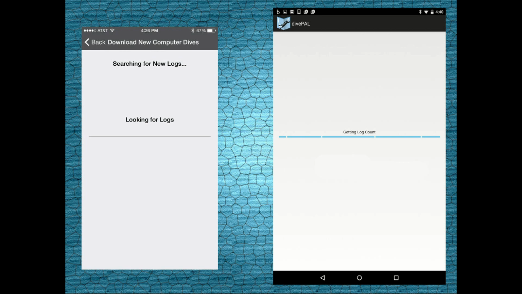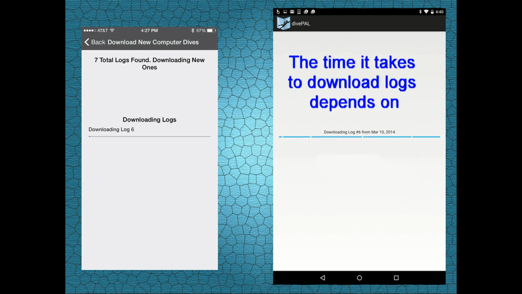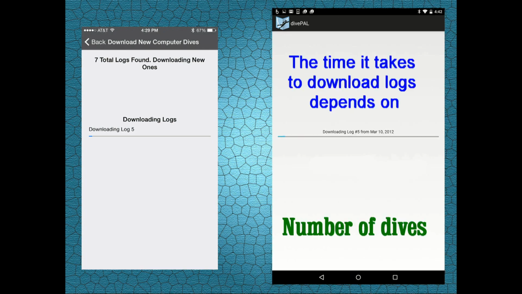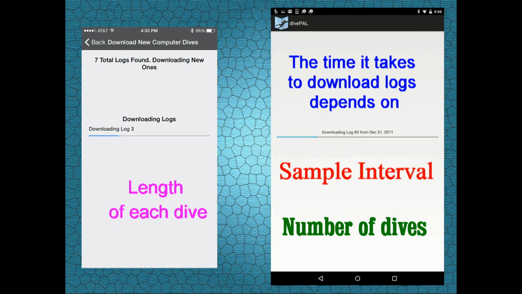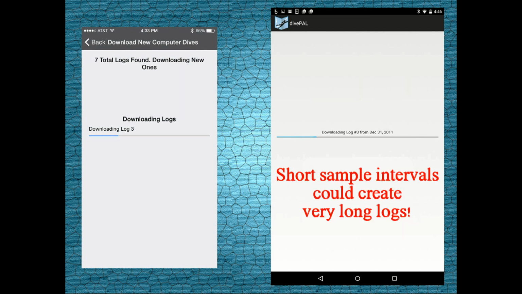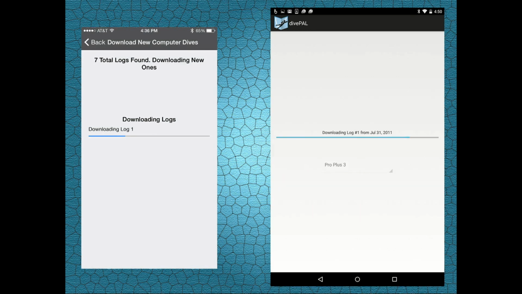your smartphone or tablet. Please note that the amount of time it will take to download the logs depends on the number of dives you need to download, the length of each dive, and the sample interval you have used in each specific dive. A very short sample interval generates logs with a very large memory size, and it could take quite some time to download them.